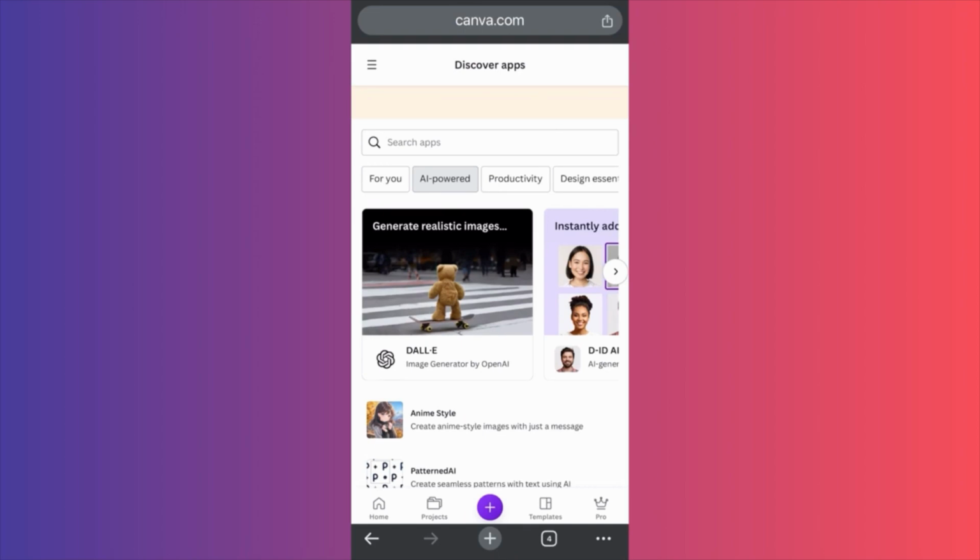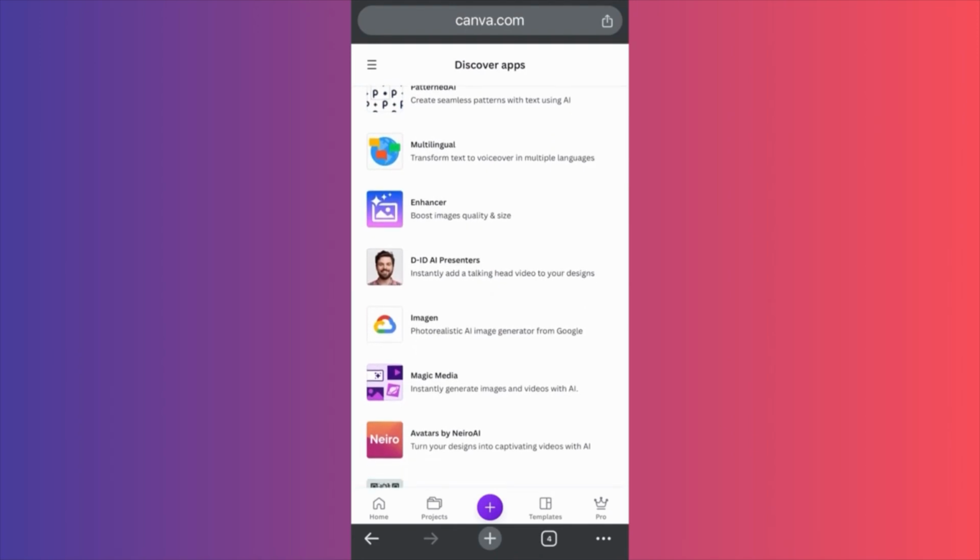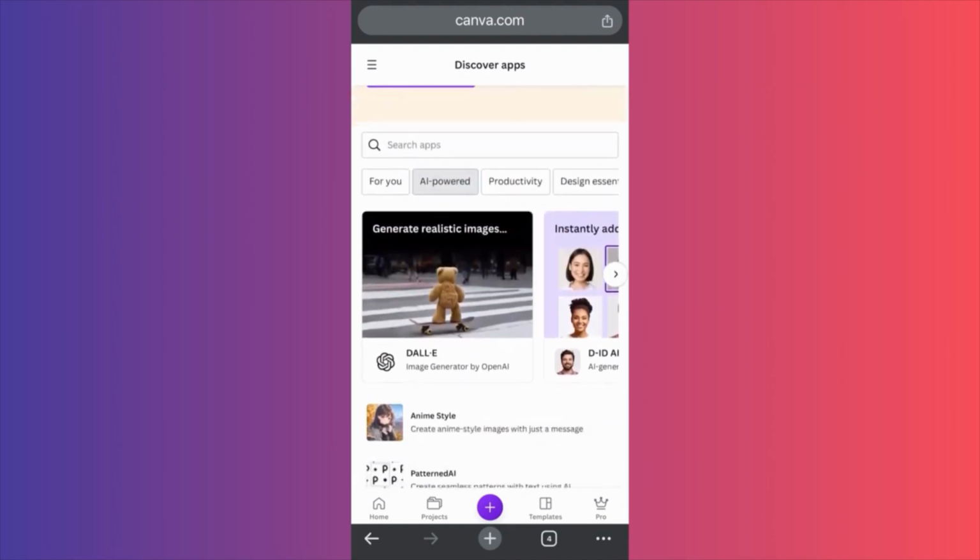When you come over here, guys, you want to click on the filter on the top over here, and you want to filter all the apps with AI powered. This will help you to see all the current apps that are using AI and producing content based on the AI. So in this example, I'm going to use Dalio.